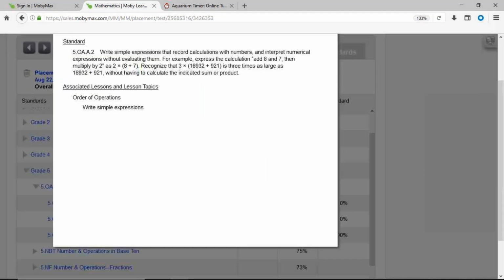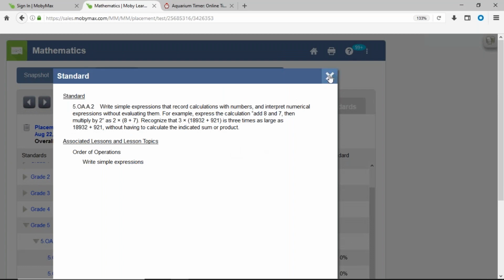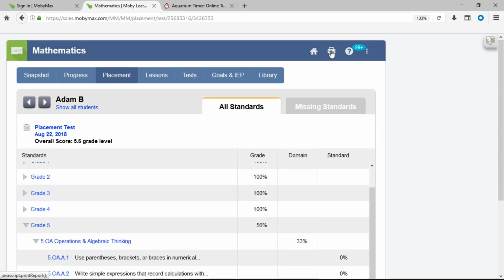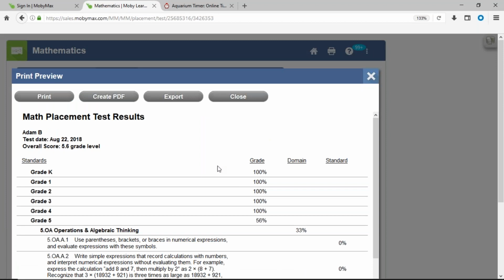We can also click on the standard in order to see the full description and then see what lessons and lesson topics they would have had to master there in order to meet that standard. You can also print this information in the top right-hand corner and maybe use it for meetings.